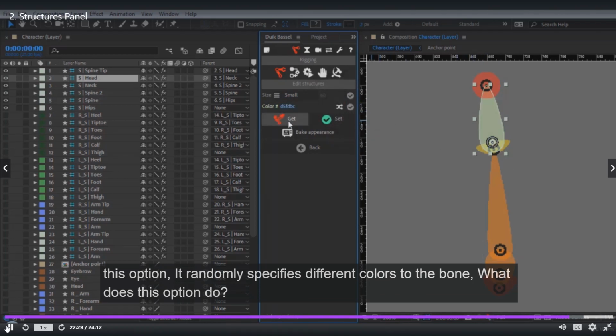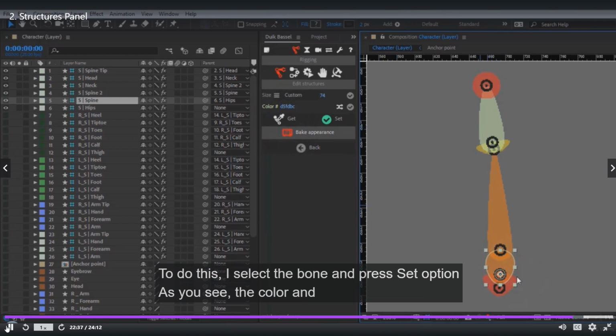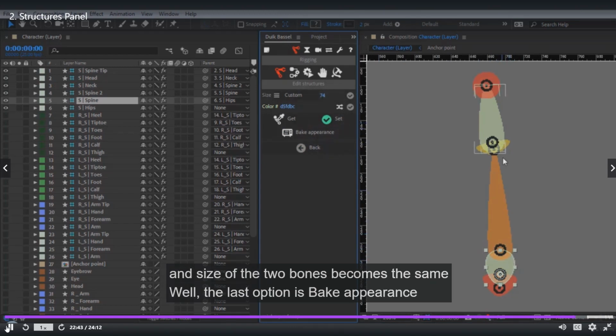Well, what does this option do? This option saves the color, size, and all the appearance setting of the bone. Then I want this bone to be just like the other one. To do this, I select the bone and click set option. As you see, the color and size of two bones becomes the same.